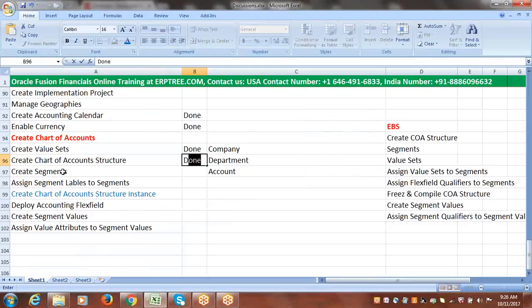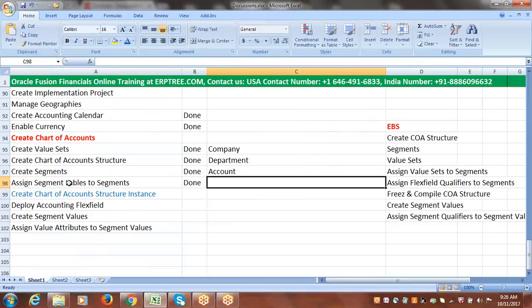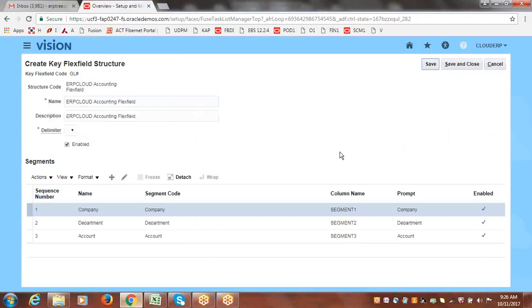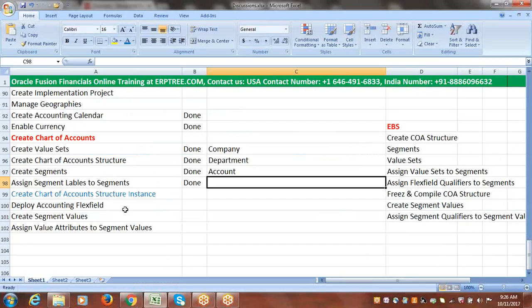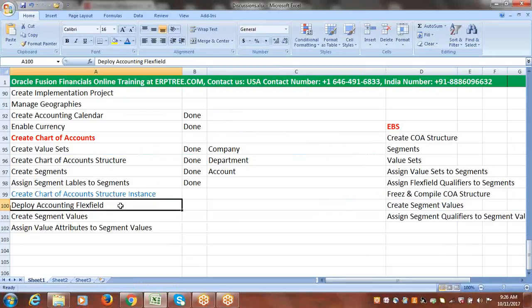So the structure we created, within that the segments we created, and for the relevant segments we assigned the required segment labels, then say save and close. What is the next task? We have to deploy the accounting flexfield. Okay, we have to deploy it.